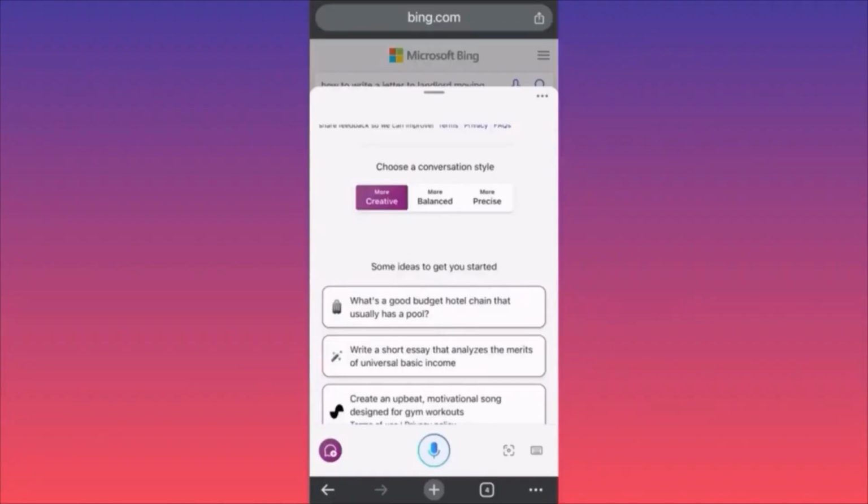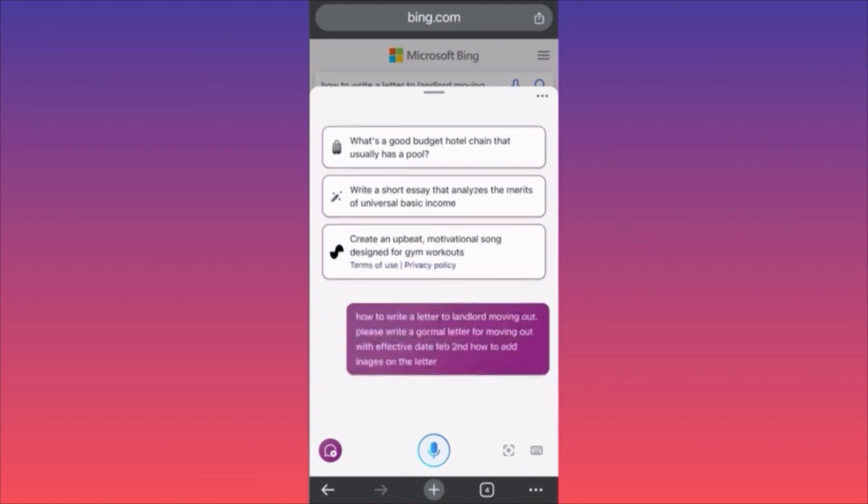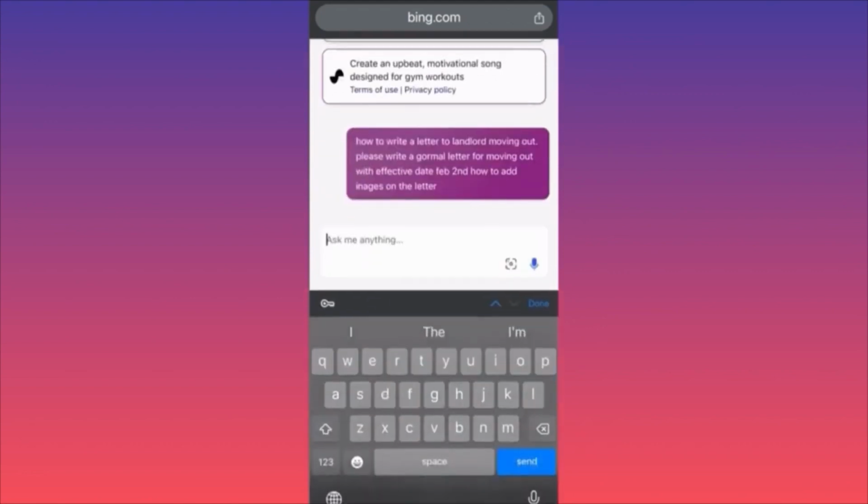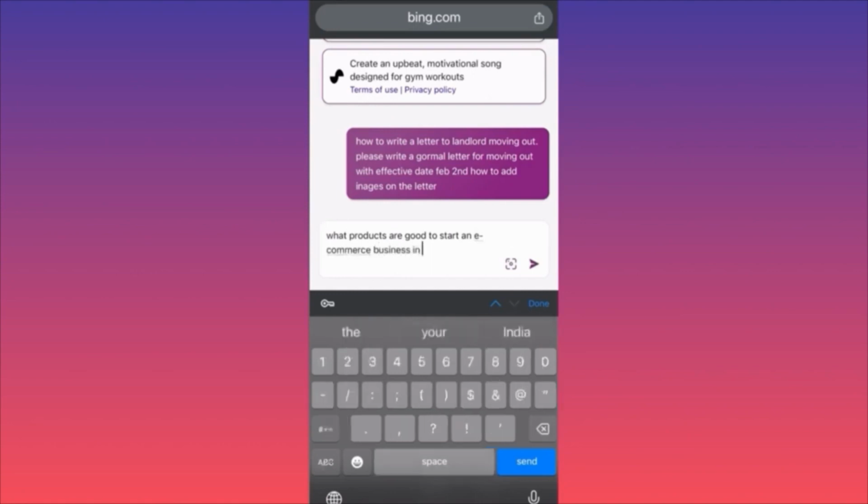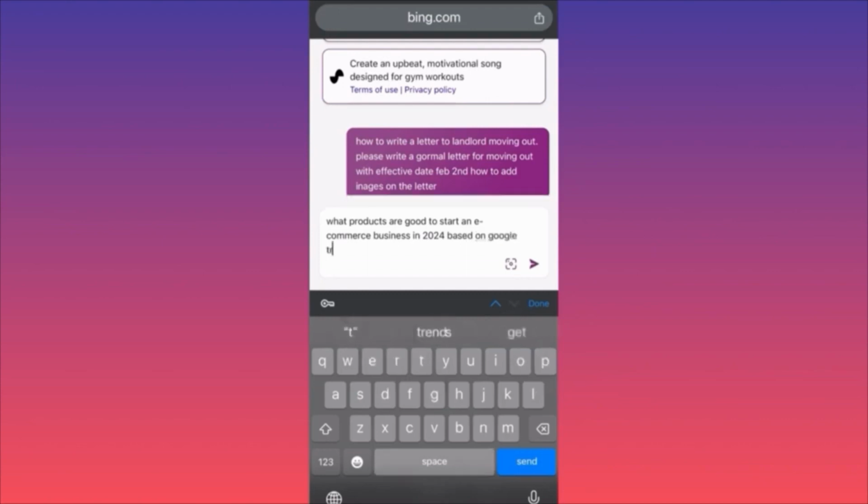Hi guys, in today's video I'm going to show you how to use Copilot AI from Microsoft. In this particular example, guys, we're going to use the balanced setting over here, creative mode, that will help us to start a business. In the first example, we're going to ask what products are good to start an e-commerce business in 2024 based on Google Trends.